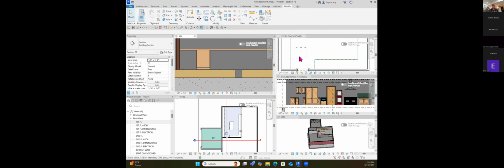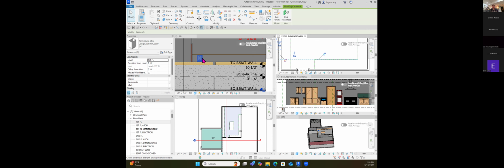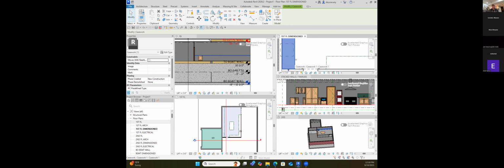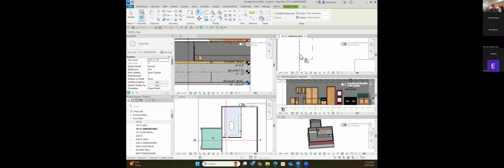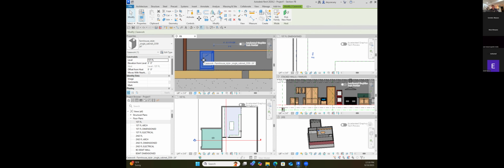Uh-oh. Let's pull it back. There it is. So now I can see it in my section. I can't quite see it in my floor plan. It looks like I moved it a little bit too far. So I'll use the align tool to bring it back to where I want it to be. And now I can see it here and I can move it using the arrow keys on my keyboard. I can move it back either way.